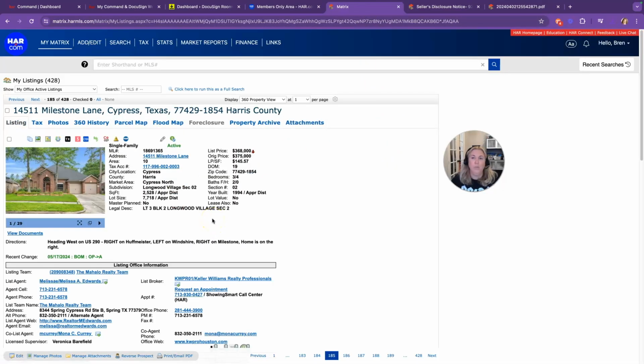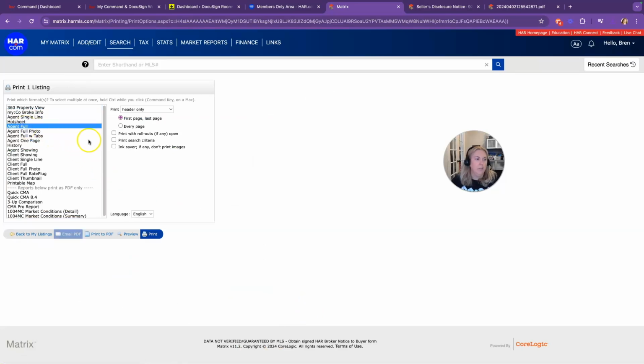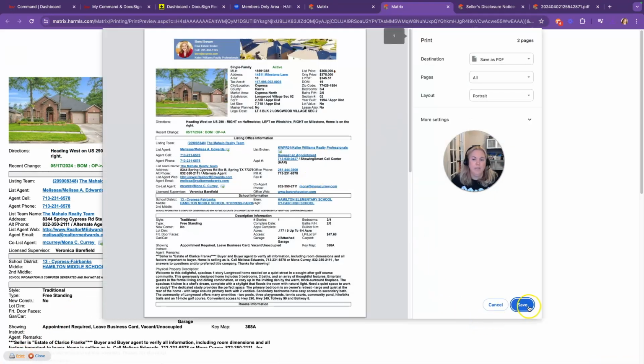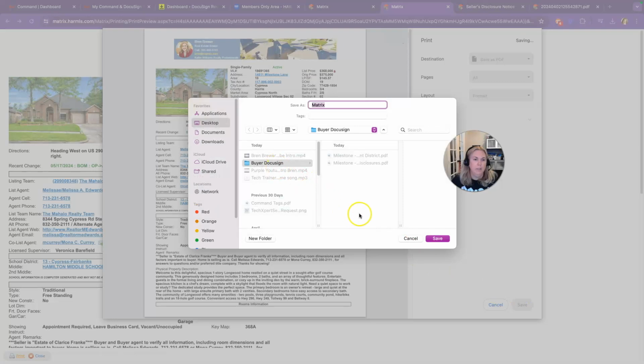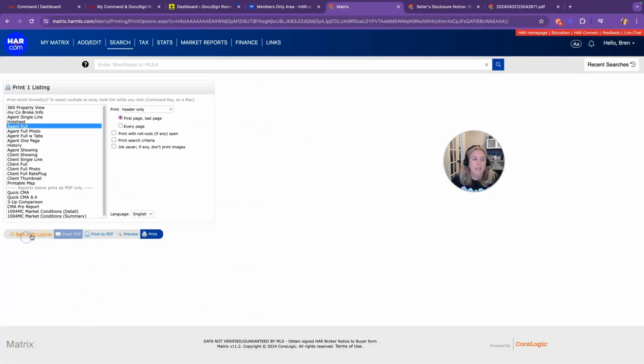Another thing we're going to want to do before we get started is print a copy of this MLS. So we're going to go ahead and click print. We're going to click page in full, and we're going to click preview, and this is what that's going to look like. And I'm going to go ahead and click print. I'm going to save this as a PDF. Put it in there. We're going to call it the MLS. And now I've saved the MLS sheet as well. It's going to be different depending on your MLS, how that works.